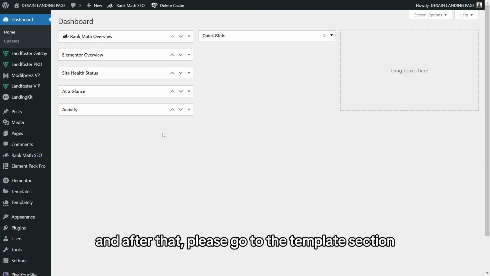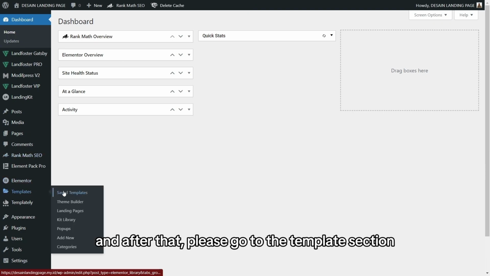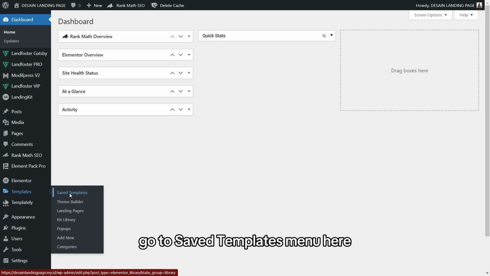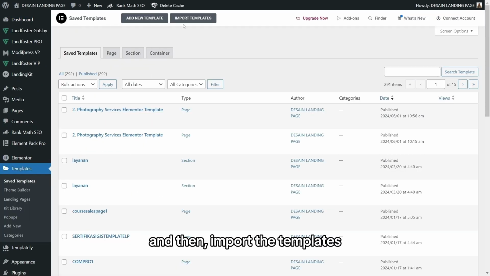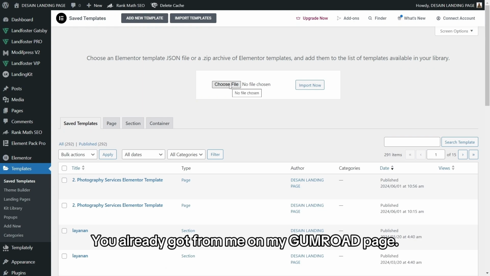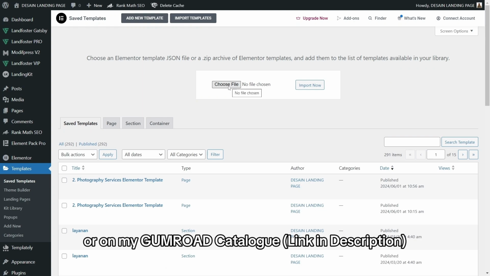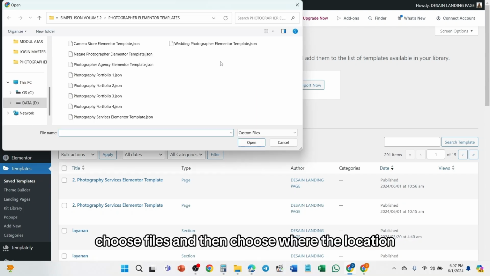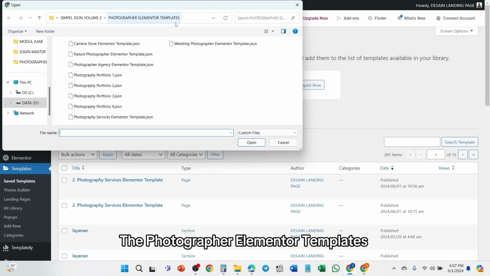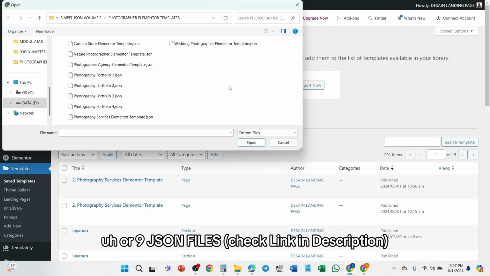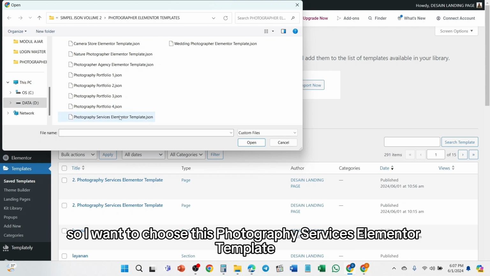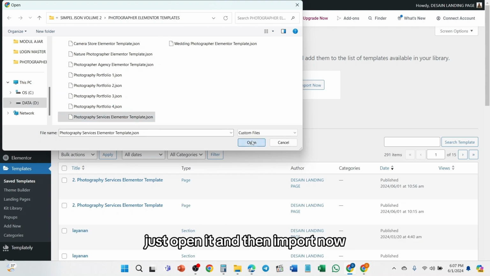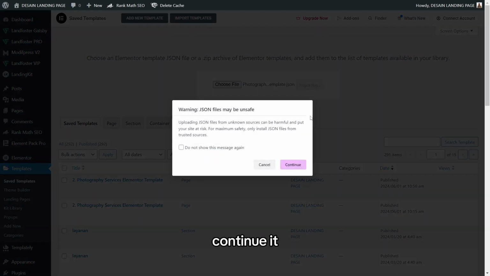After that, please go to the template section, go to the Saved Templates menu here, and then import the templates you already got from me on my Gumroad catalog. Choose files and then choose the location where you downloaded the photographer Elementor templates. Here you have 9 Elementor templates, or 9 JSON files. I want to choose this photography services Elementor template. Just open it and then import now.